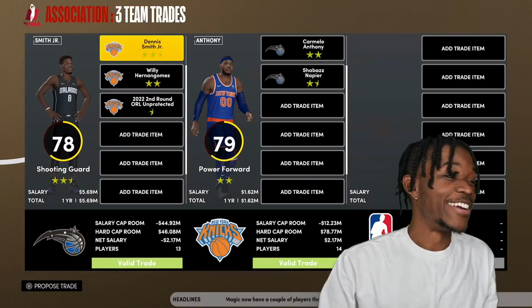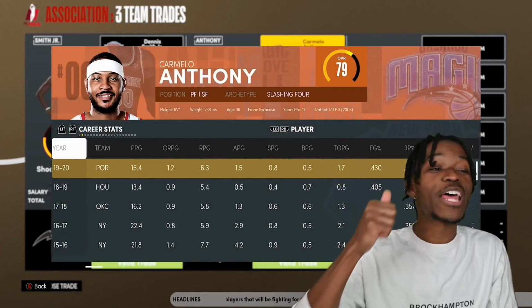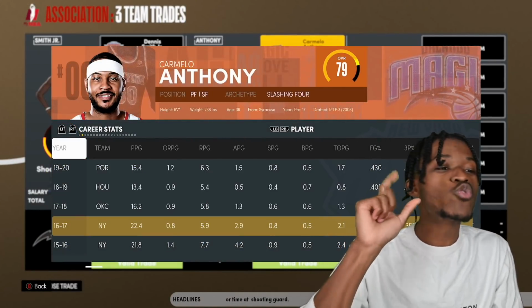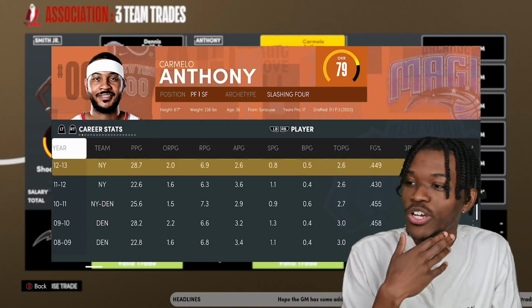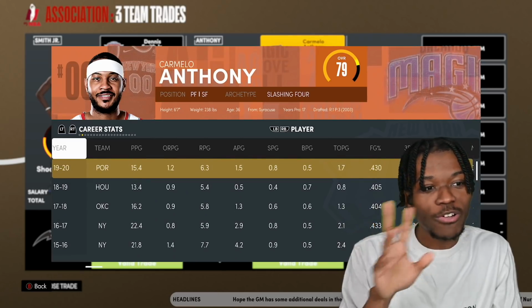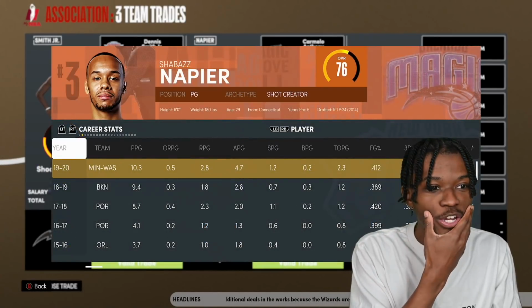Okay, we're making a trade for Carmelo Anthony. Carmelo's played for Portland, which we need off the list. He's played for New York, which we need off the list. That's +2. That's a W. I mean, we already got Denver. So we get +2 on this. We already got OKC. Then I get Sebastian Napier.